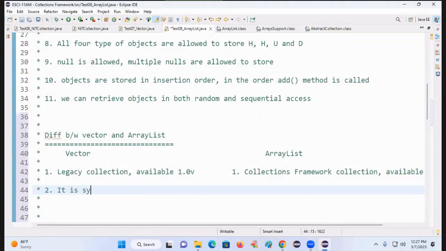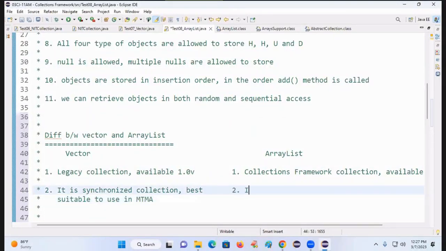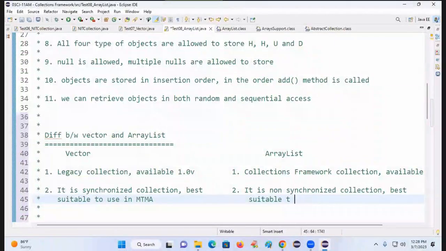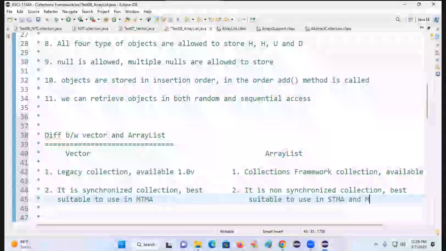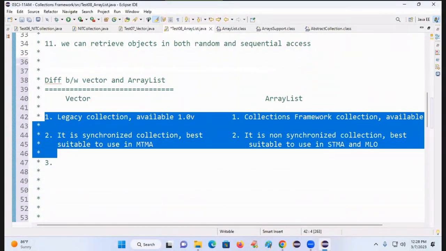Second point: Vector is a synchronized collection. Don't say thread safe, you say synchronized. It is best suitable to use in multi-threaded model applications. ArrayList is a non-synchronized collection, for method local operations. These are the major changes, the major important points on Vector and ArrayList.